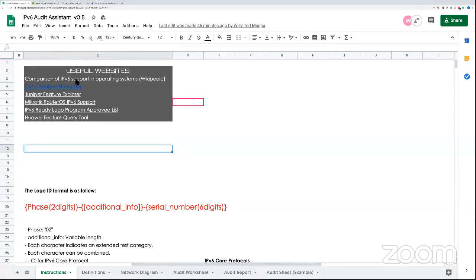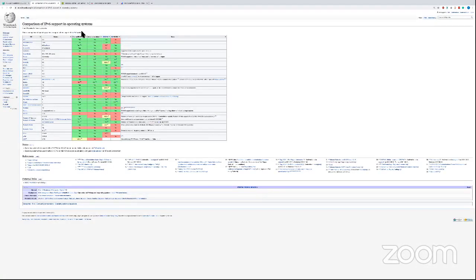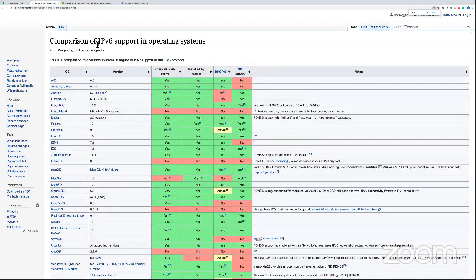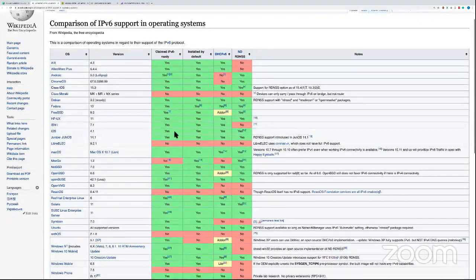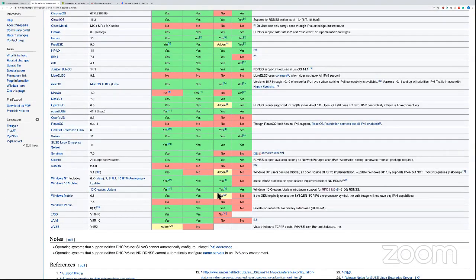So the first one is, I'll just go through them quickly. The comparison of IPv6 support in operating systems. So this is from Wikipedia. So it just lists, let me increase the size. So basically it looks at IPv6 support based on operating systems. You should be looking at the green, right? So is it Windows, Mac OS, what level of support?